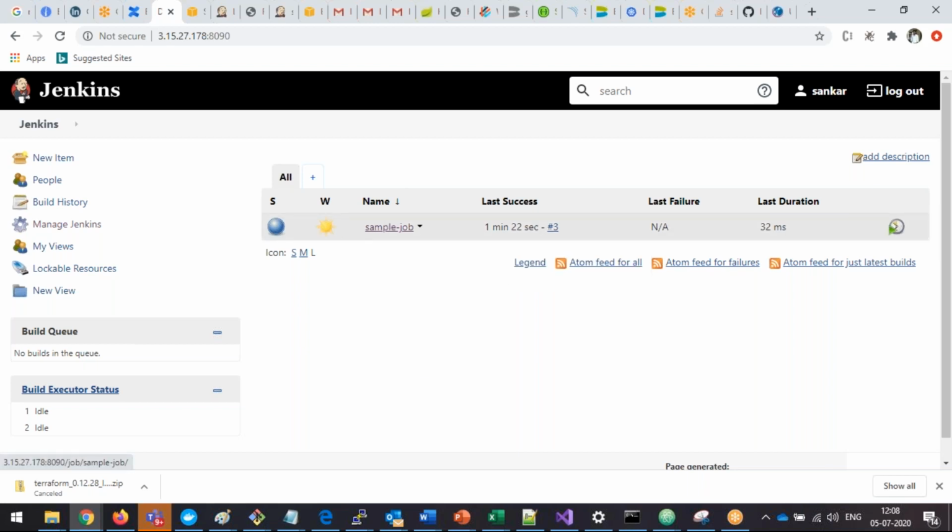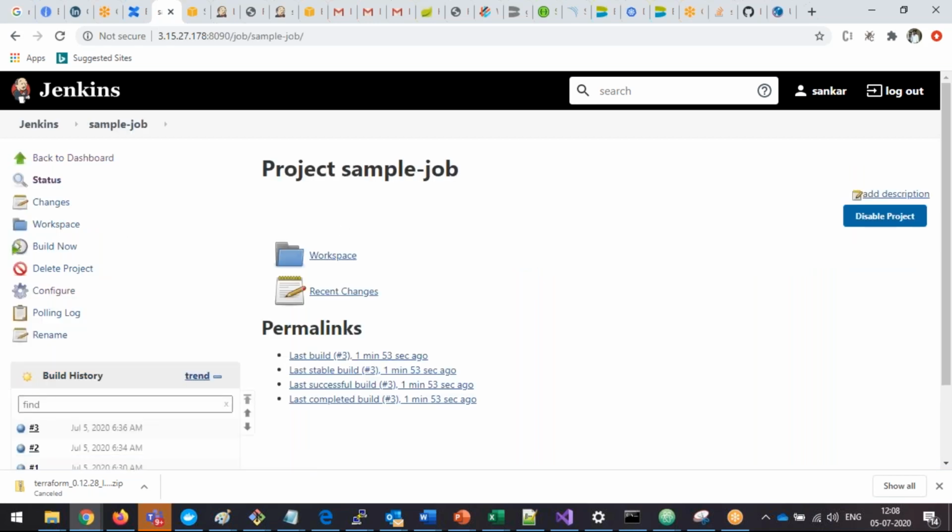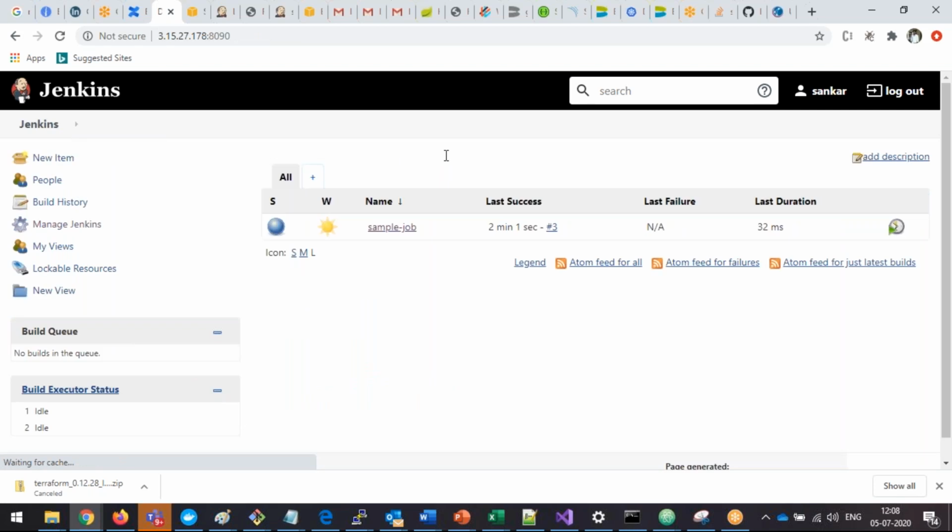Right. So here you can see the sample job information. Then last success, 1 minute back, any failures, no. How is the duration for the job? 32 milliseconds. Now here you can see there is again the build option. You don't need to go inside the sample job and click on build now. Simply from the dashboard itself, we can trigger the job by clicking this option, schedule a build. Right. So now here you can see the status of the job, successful.